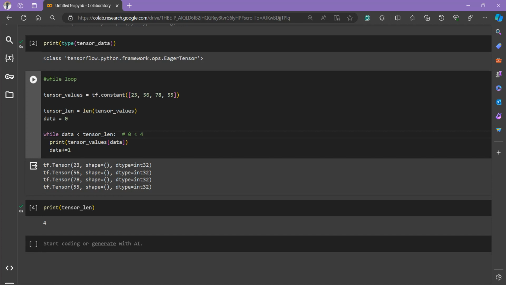Now whenever this loop runs, the first time it checks data is less than tensor len, which means 0 is less than 4, and that is true because currently the value of data is 0. So it executes this line of code, and here we use the concept of indexing to access the value of the tensor variable. You can represent this like this: tensor values, and then within brackets 0. This means accessing the first element of tensor values, and then finally after printing the element, we are incrementing the data value by 1. This means data equal to data plus 1, that means 0 plus 1, which assigns the value 1 to data.